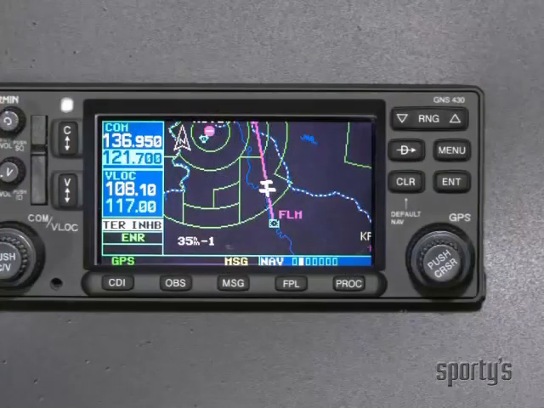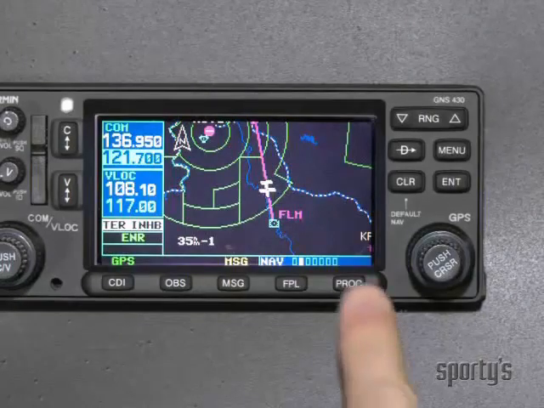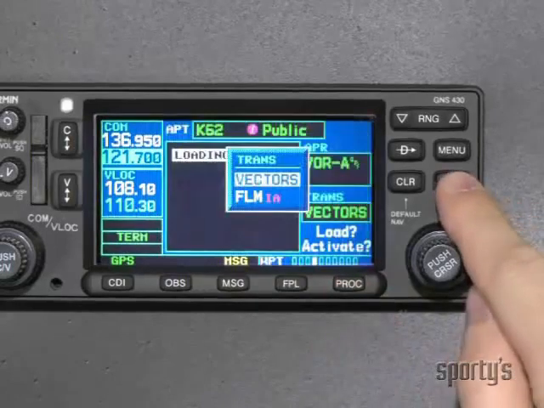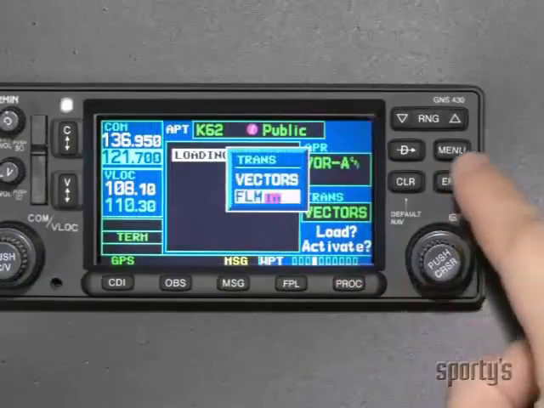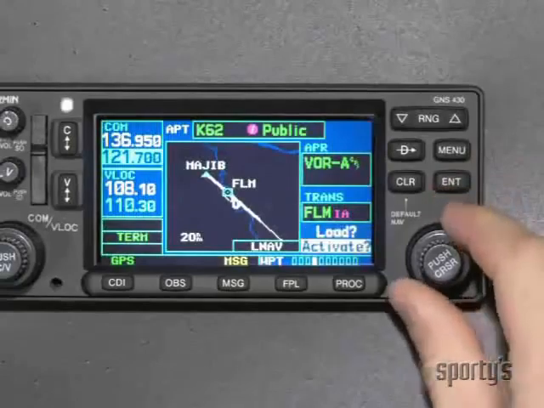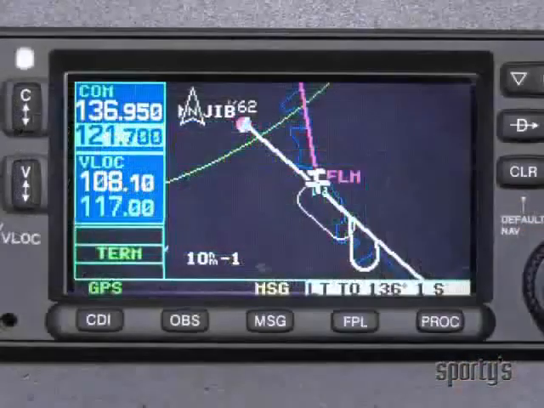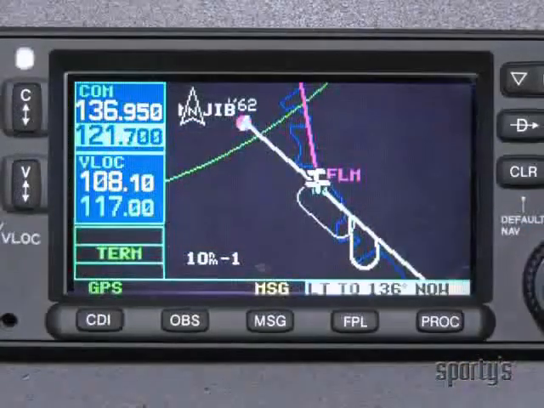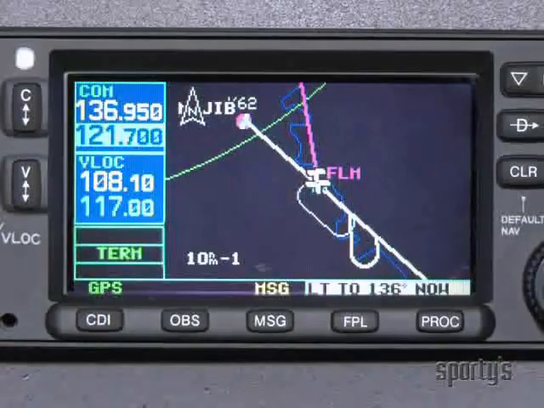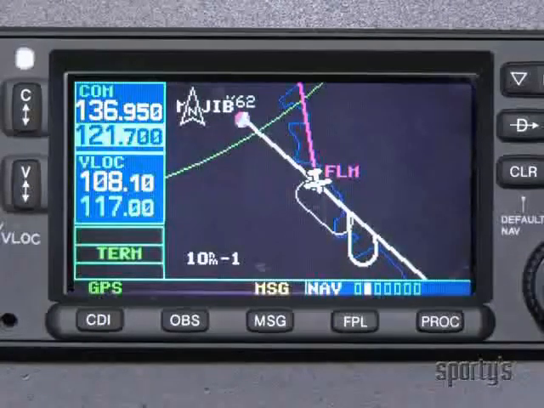We are approaching the Falmouth VOR from the north at an ATC assigned altitude of 3,000 feet. We are cleared for the full approach. We'll load the approach in the navigator and activate it with FLM as the initial approach fix. Approaching the VOR, the 430W commands a turn to intercept the outbound course for the approach.